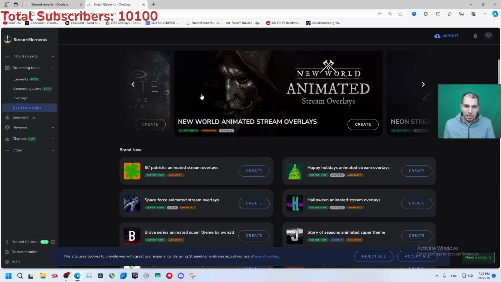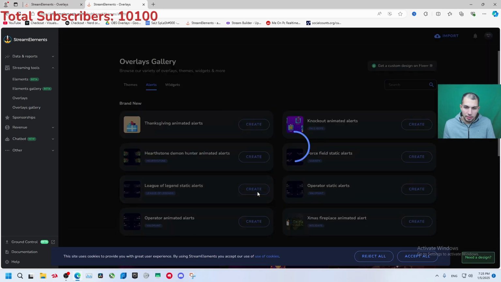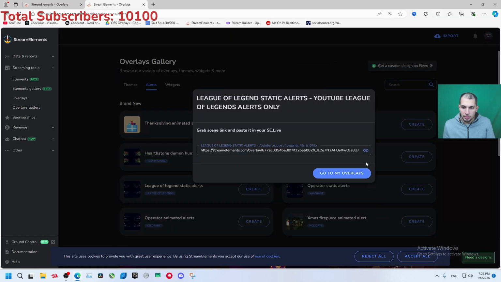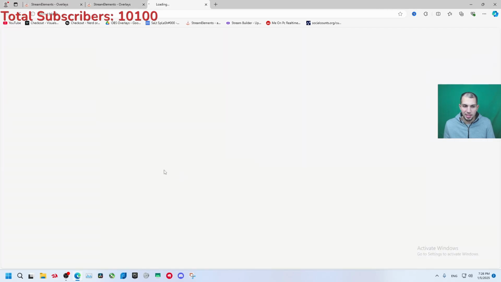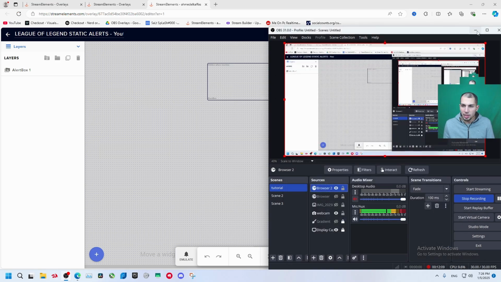So now let's go to alerts. Let's take, for example, this League of Legends static alerts. Create, continue, create my overlay. Just copy it like this. Go to my gallery. You can edit it from here. You can add custom settings. You will see what it has here. Now let's go to our OBS. Let's change this browser source. Remove this one. This is the old one. Paste the new link and OK. Now we have a new one in here.